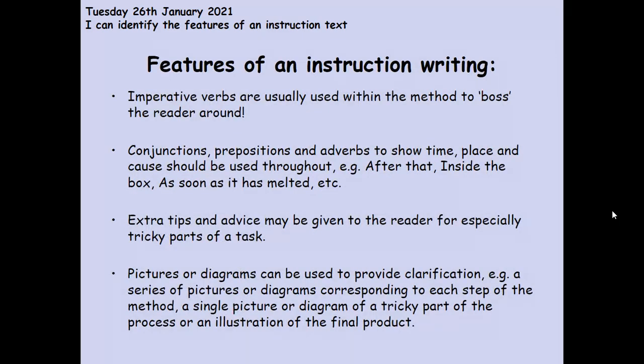Features of an instruction writing. Imperative verbs are usually used within the method to boss the reader around. So if you were making something, you would have to say, put the red brick on top of the yellow brick. You wouldn't say, if you'd like to, you can put the red brick on the yellow brick, because if that's what you're going to do, the product won't come out looking right. So you have to use imperative verbs.